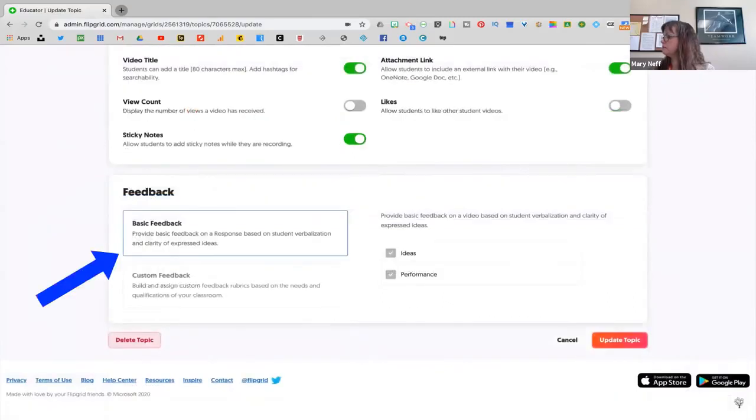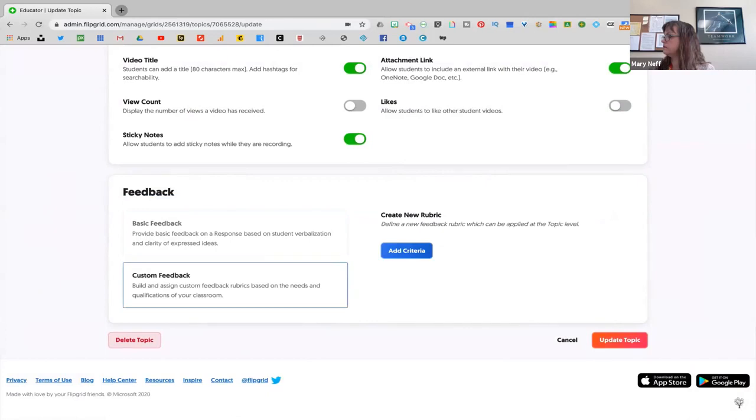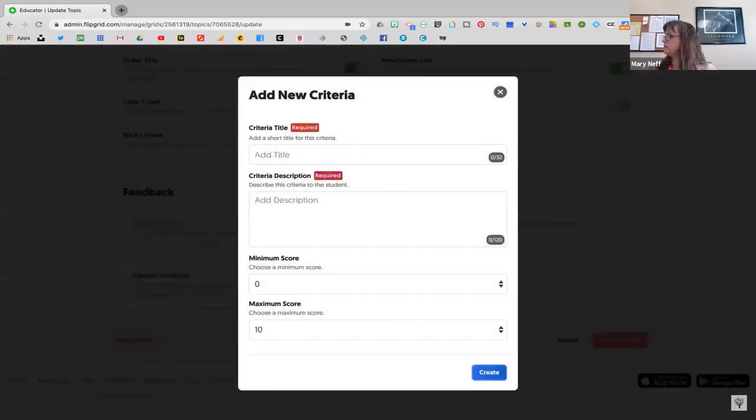Flipgrid has a built-in feedback system. The basic feedback is just giving them feedback on their ideas and also their performance in the video. If you wanted to create your own custom feedback rubric, you could do that by clicking on custom feedback, add criteria, and there you could build your own customized rubric for how you would be grading their responses.